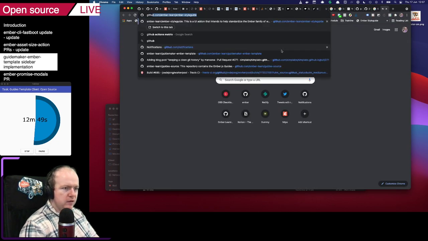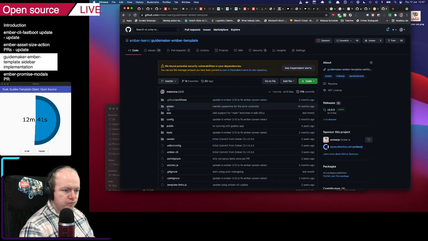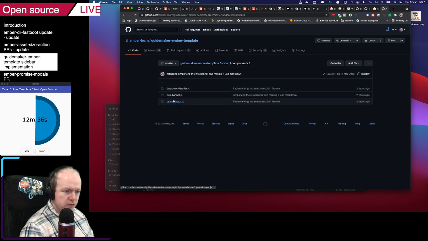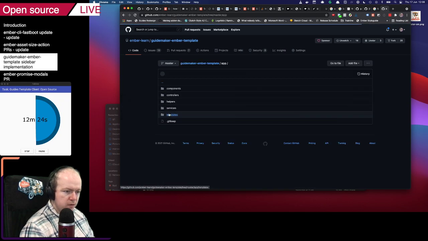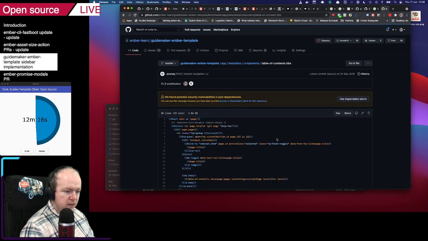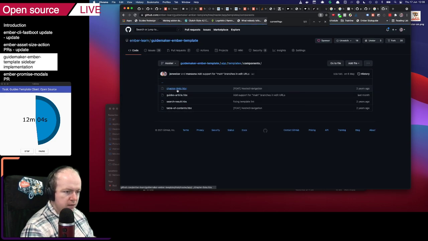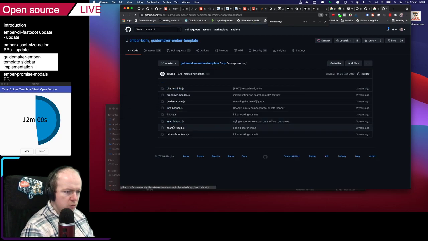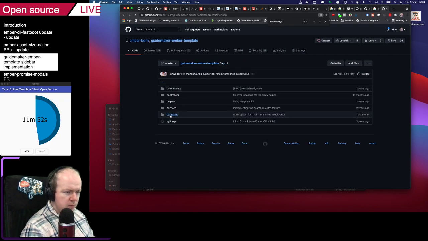Let's go and have a look at that code for a second. GitHub. Ember learn. Provide maker Ember template. Components. Templates, components. Oh no. Nope. There's a type of contents. HBS. I think it's a little bit more complicated. Interesting. Not a bit more complicated. Simply.